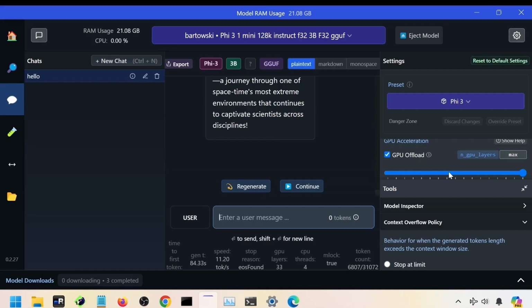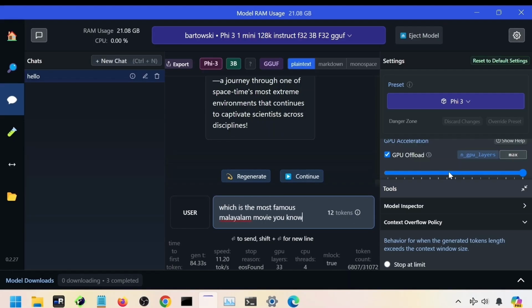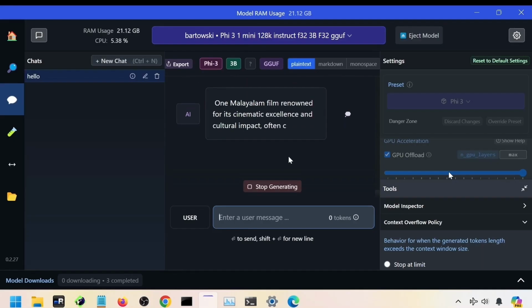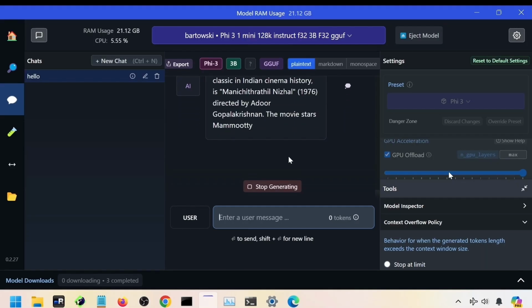Excellent. Let's ask a very specific question to see how extensive its knowledge is. Which is the most famous Malayalam movie you know about? That's the question I have asked. It's a very tough question in terms of knowledge because it's a very niche language. Unless it has GBs and TBs of data, it'll be difficult to answer this question. It is giving me a very, very specific answer.